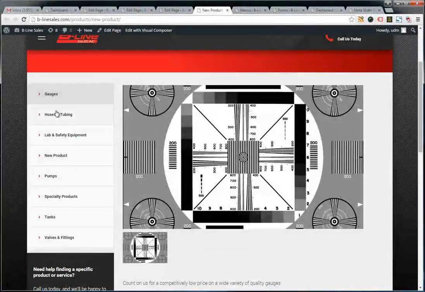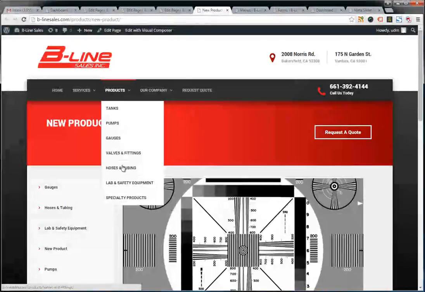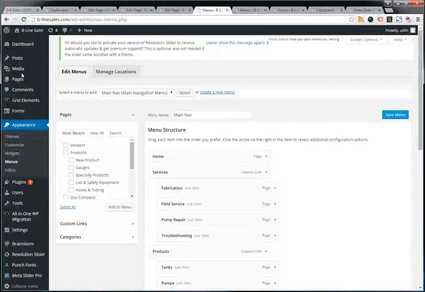But you'll notice that the product is not in the drop down, and it is not in our products drop down over here. So we need to add one more step in order to make that happen. So if you click over in this area and you go to our menus section. So once again, the other way to get in the back end is appearance, menus. And from here, we're going to see that we have our products and information in here.